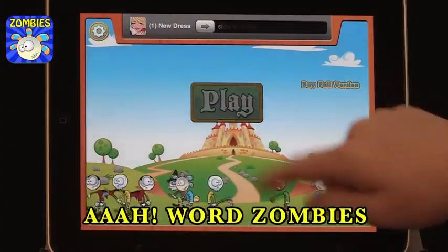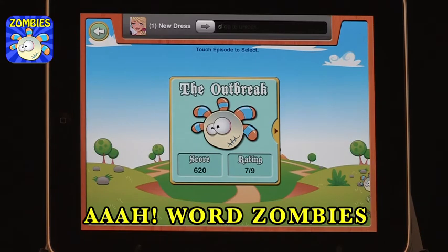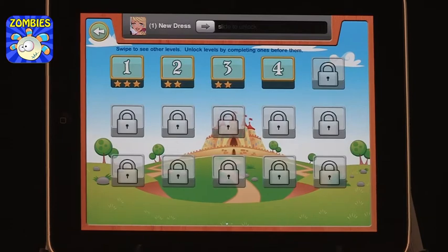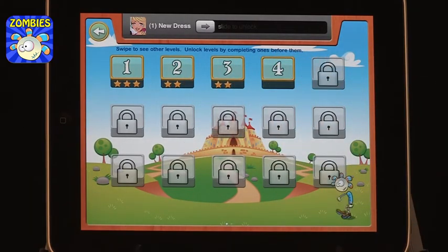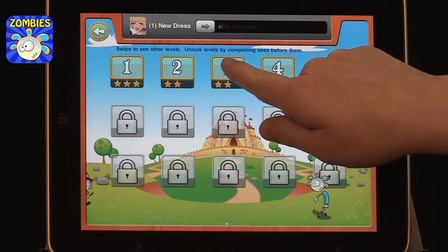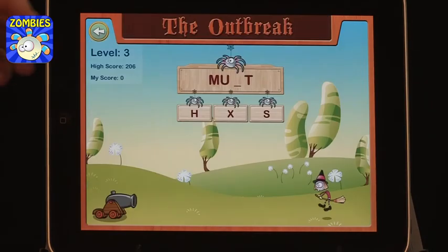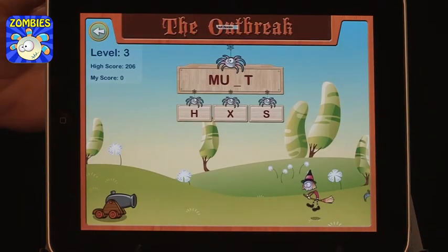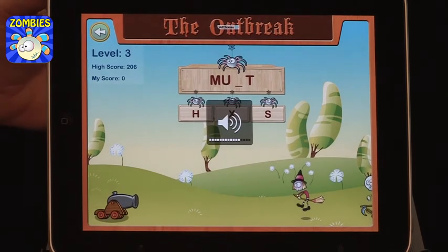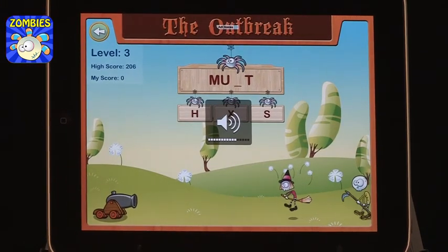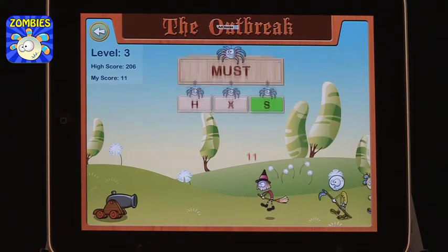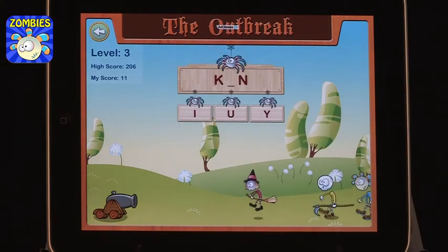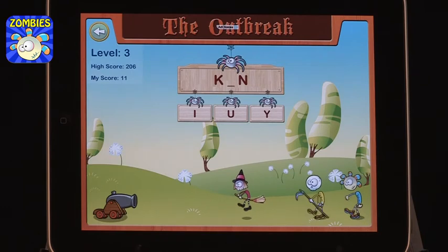We'll go ahead and look at the free version. This is a score that I was playing with last night, in fact. You can see that you can unlock levels as you go. So I'll go back to my level 3. Must. This app gives you words that you will play. So it said must. So I need to select S. You can see that when I select the right one, it shoots at the zombies.